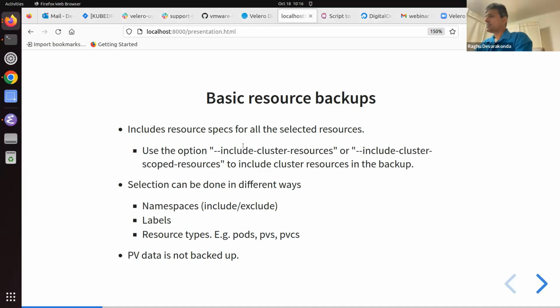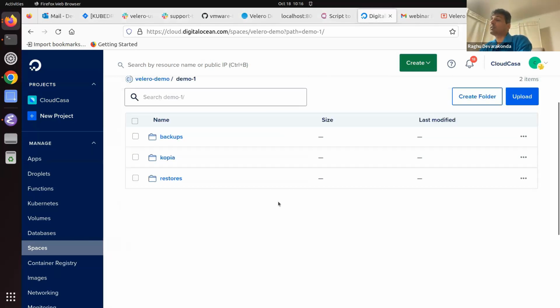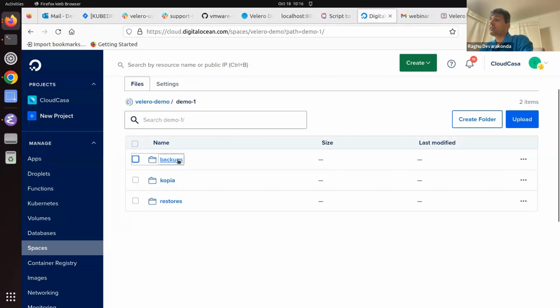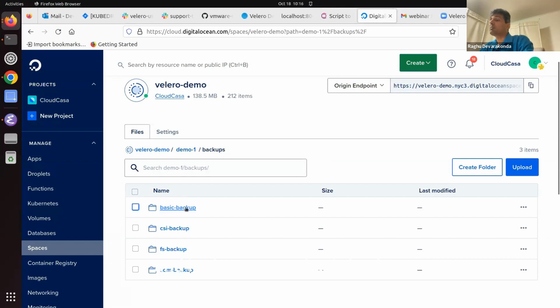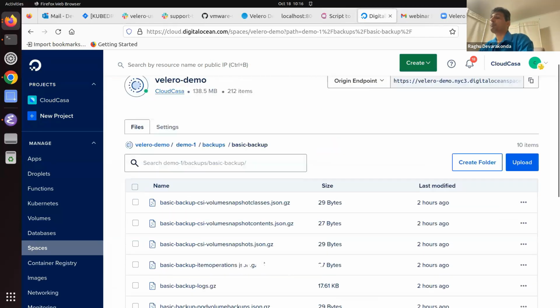Okay, and this is the basic resource backups. I would also want to show what you will see on the object store. Like I said, I'm using DigitalOcean Spaces. This is my bucket, and I'm using the prefix demo1, so all the files will be created under this prefix in the bucket. Velero will create a folder called backups, and in that you see basic backup. Here you're going to see a bunch of compressed files, and they contain the resource specs of various resources that you selected in this backup.